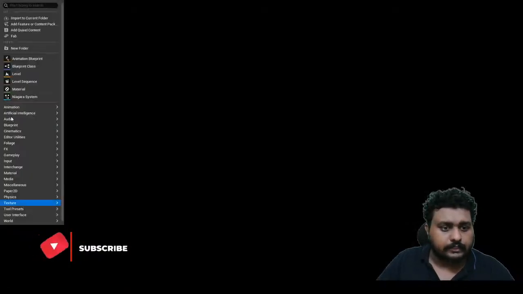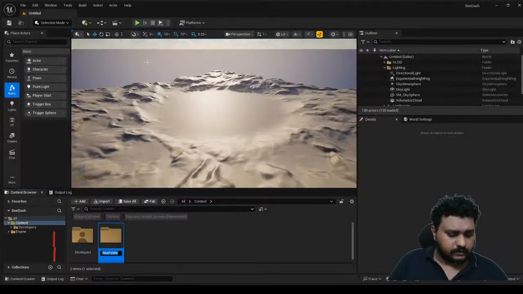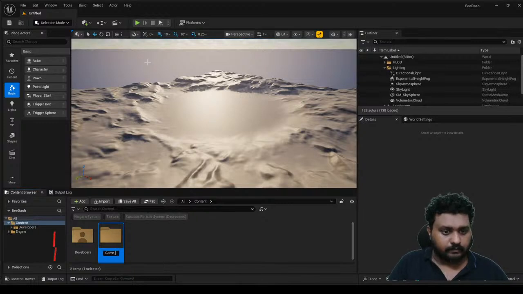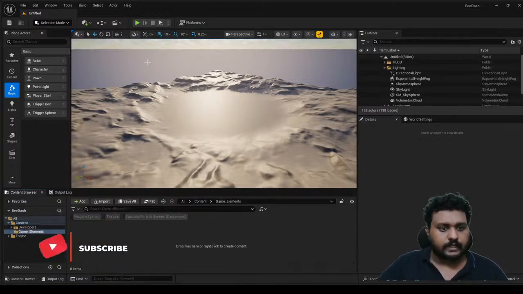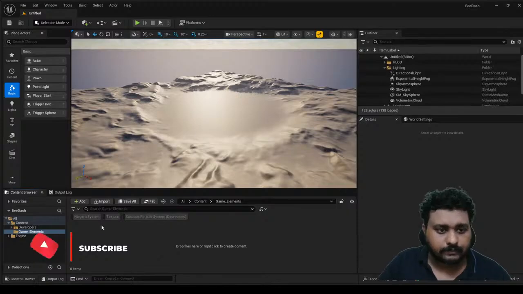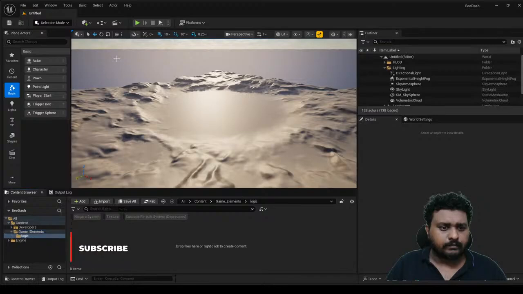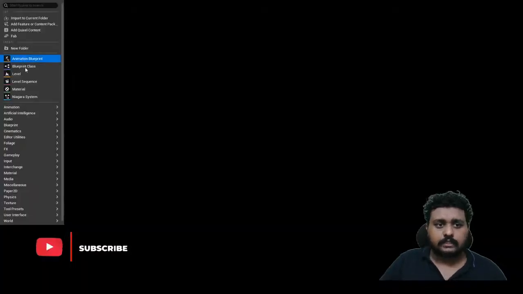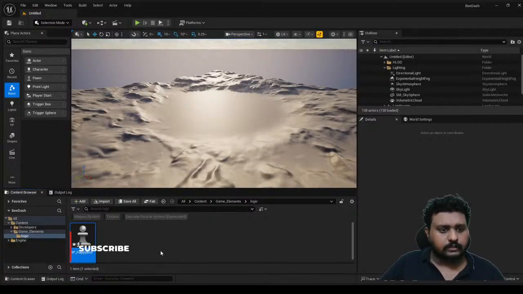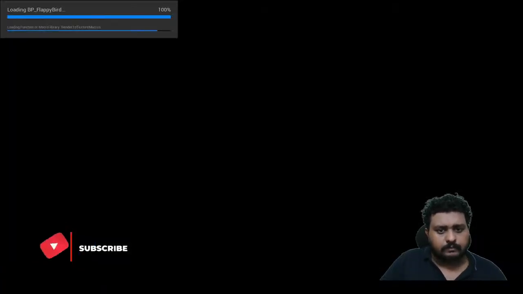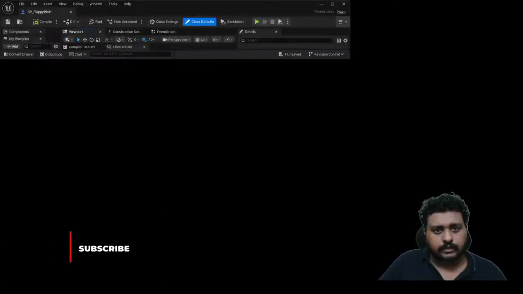So for that, we are actually going to create a folder. Let's name it game elements. Okay, and in the game elements, we are actually going to have some stuff. So the first thing, I'm going to add logic, and in there we are going to create the player. So it should be a pawn, and let's call it BP Flappy Bird. So that's the thing which we are going to use. So let me just open it up real quick.